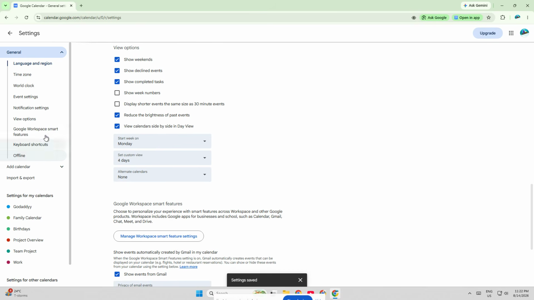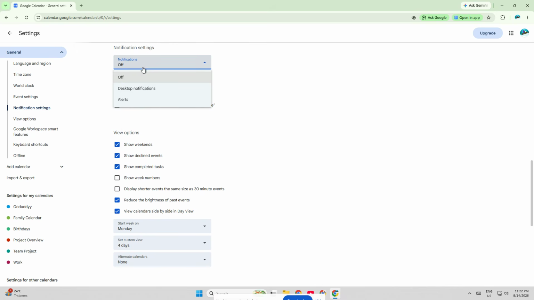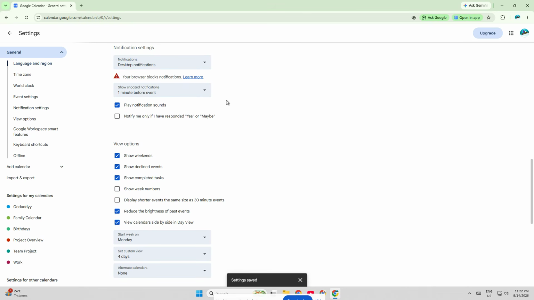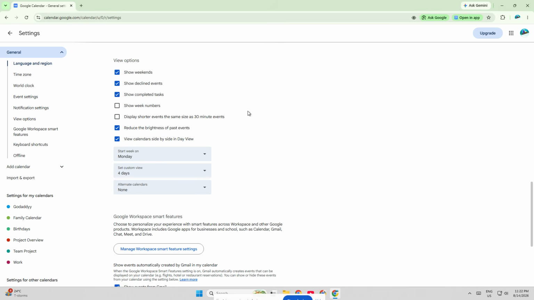Now, once you click into the section you want, you can make your desired changes. You might change how many days are shown in your calendar, how your time zone is displayed, what language the interface uses, or how and when reminders appear. Take your time here and review each option carefully so your calendar is set up exactly the way you like it. The good news is that most Google Calendar changes are saved automatically.